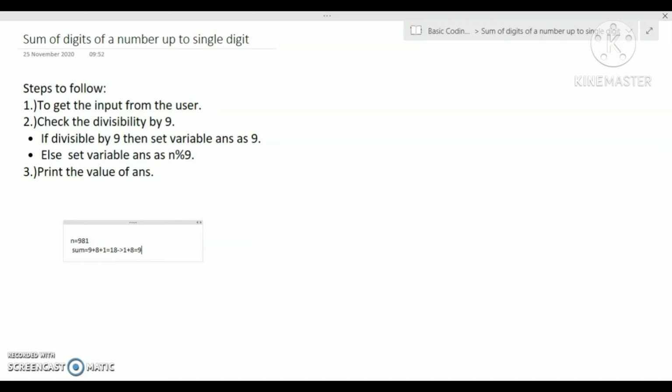So the other method could be this one, which I have written here. The first step is to get the input from the user. So let's take the same input, which is n equal to 981, and then we need to check the divisibility by 9. So if the number is divisible by 9, then set the variable answer, which will store the answer of this question as 9. So we need to do as ans equal to 981 mod 9. So if the remainder value is 0, the answer stored in this variable ans should be 9.